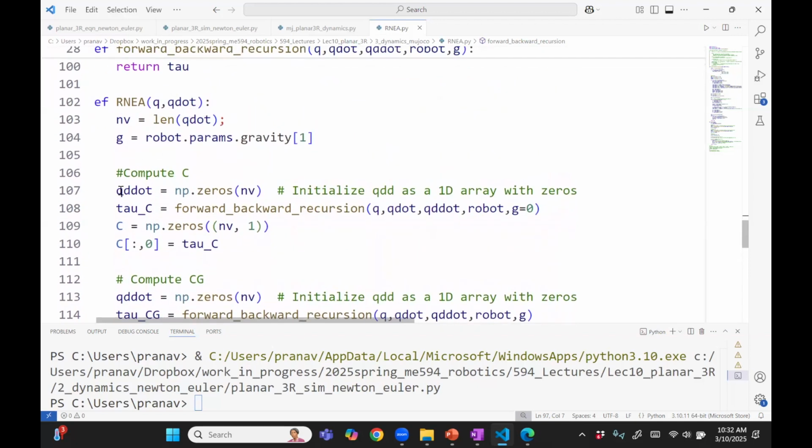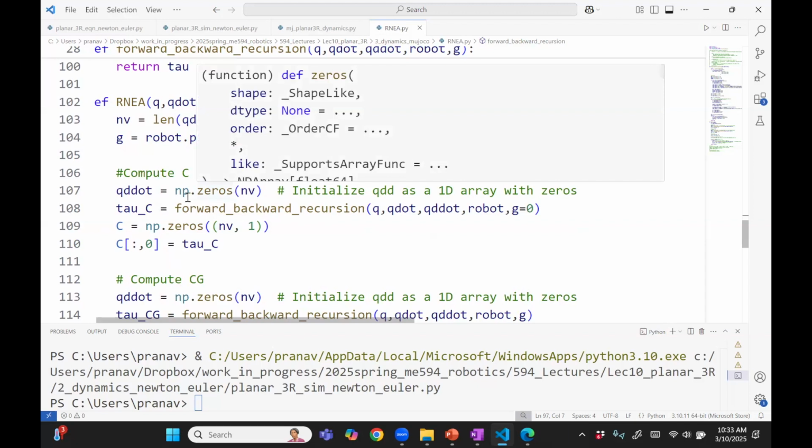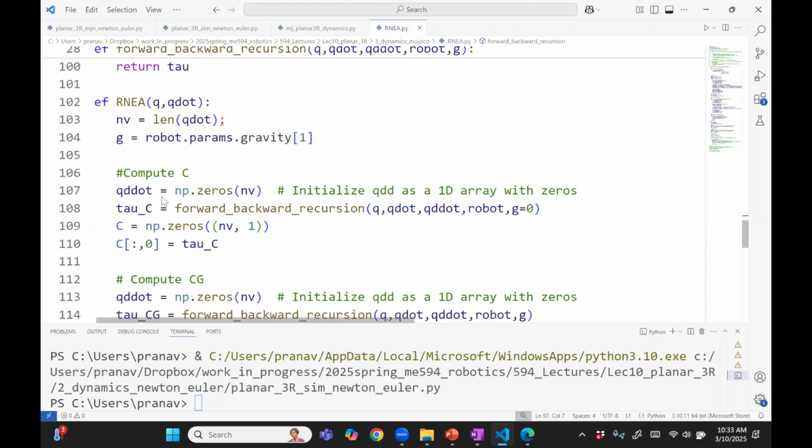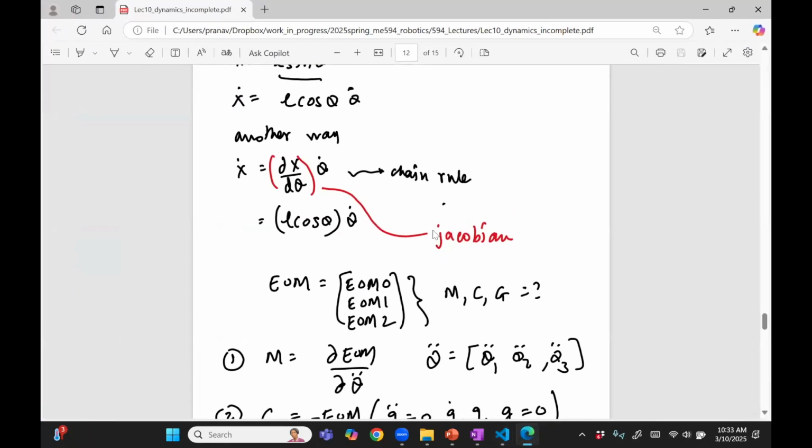Now, first I set all the accelerations to 0. This is to compute c. So tau c is basically a function of q, q dot, and q double dot, where q double dot is 0. I also set gravity to 0. So when I set gravity 0 and q double dot equal to 0, go here.